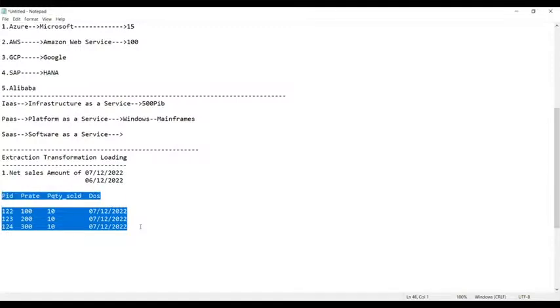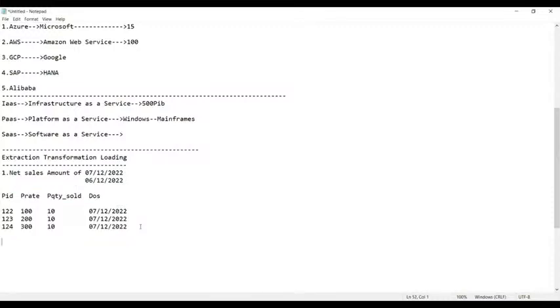Now let us do one thing. I have another day's data, that is the 6th day's data. It is the same, so let us just change the date here.